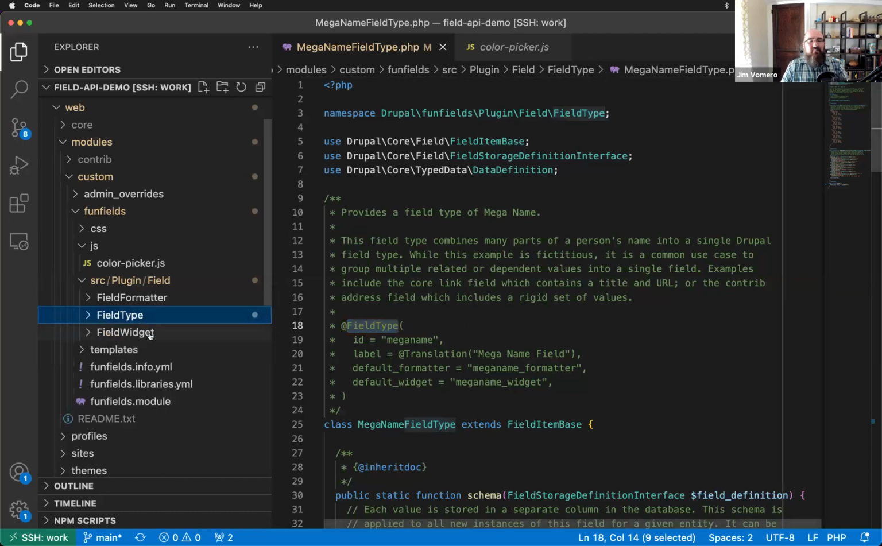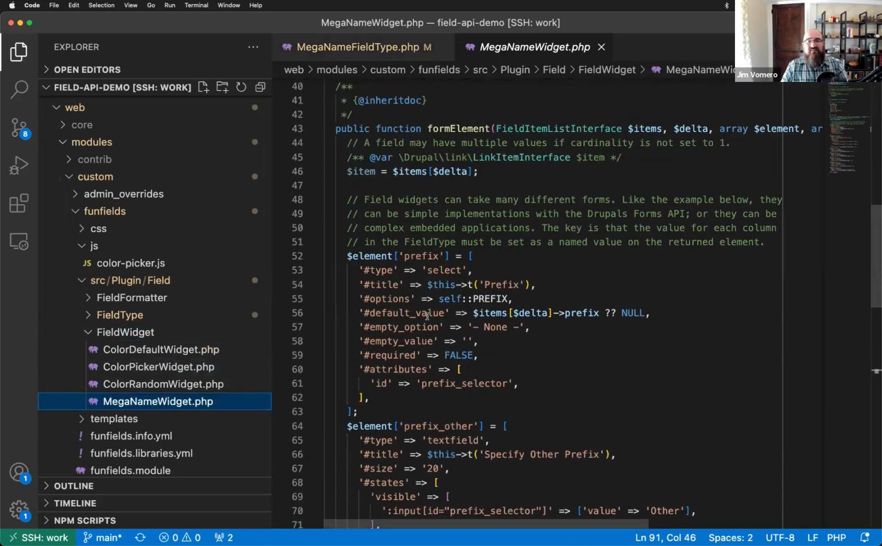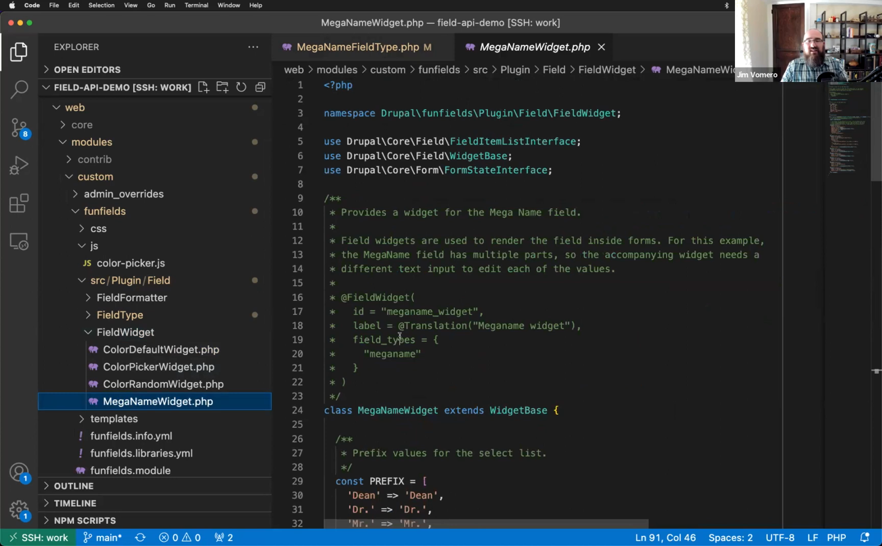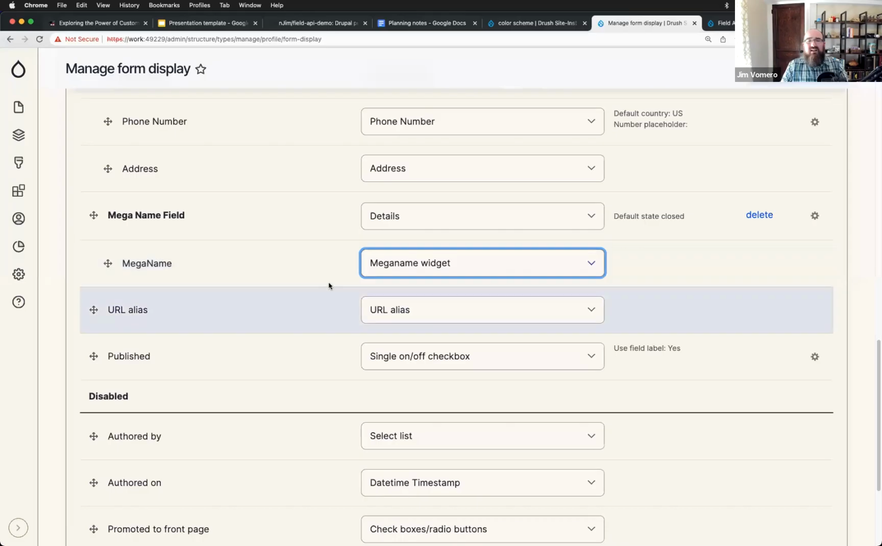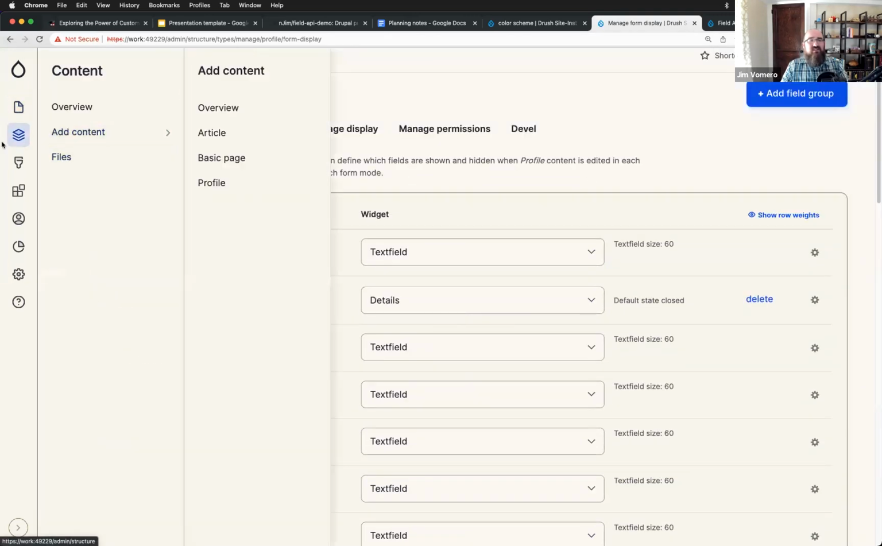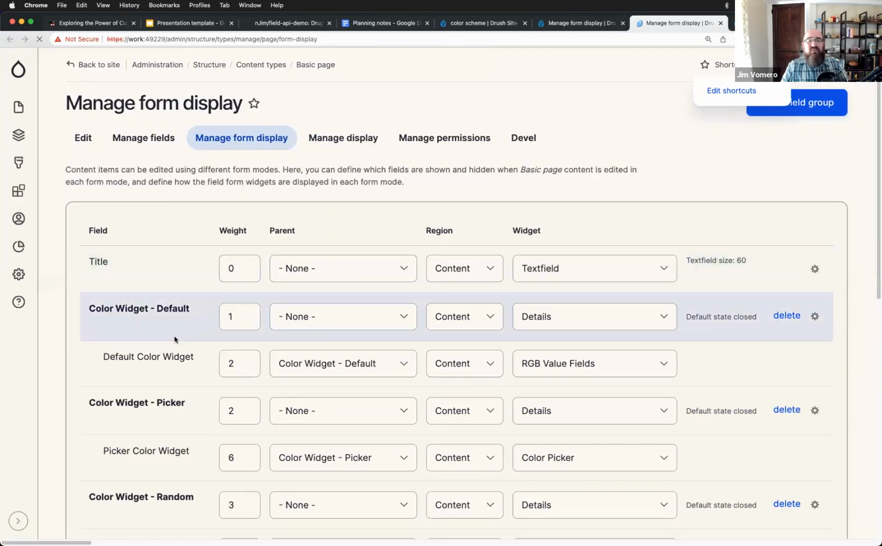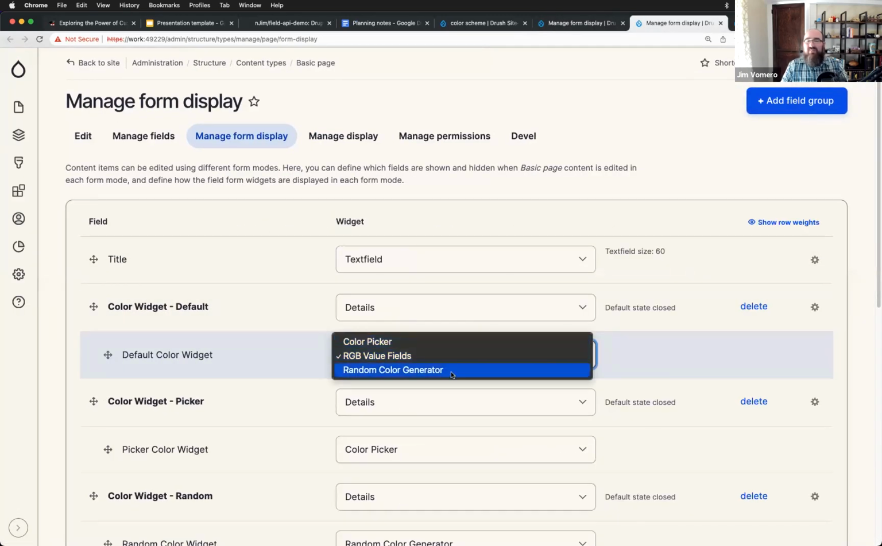So the mega widget is right here. I'm saying that if you have a field that is of type mega name, then you're allowed to use this widget. And so it's being pulled in there through this annotation. You'll have to clear caches to see it. But in the example of the color one, which is a different content type, structure, content types, I had that on a basic page. I created 3 different widgets for them. And that's why you can see all 3 of them on that custom color field. And you can pick which widget you want to use.